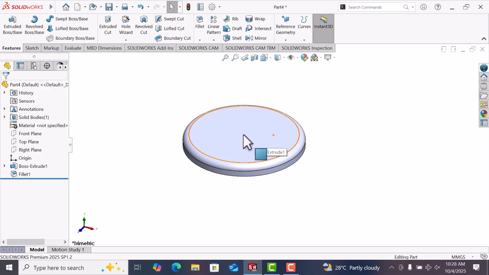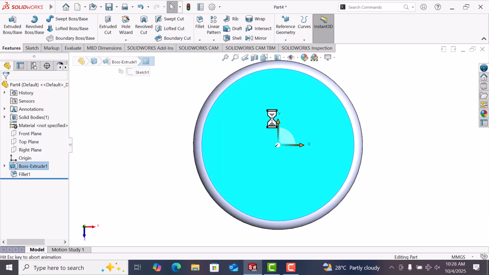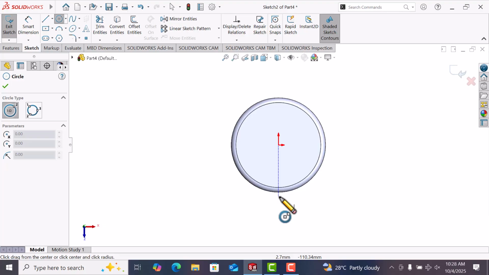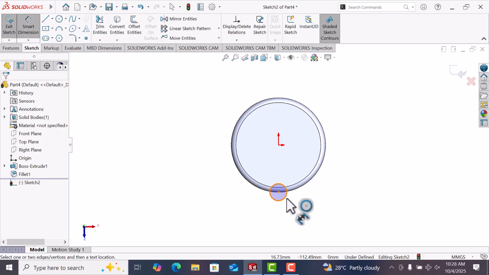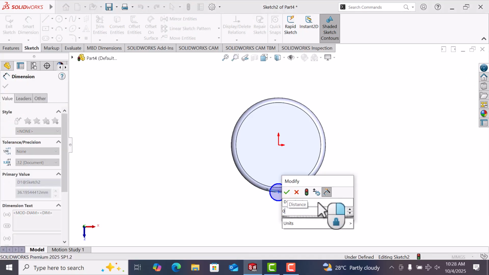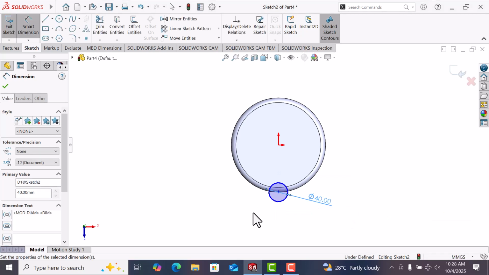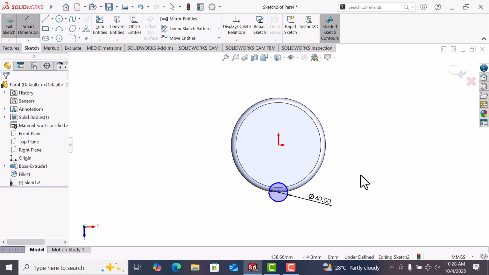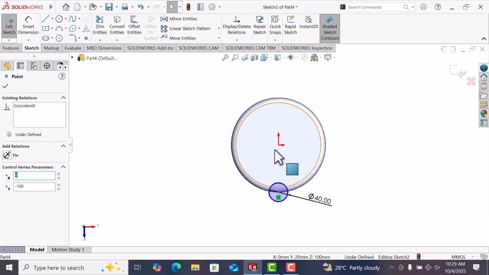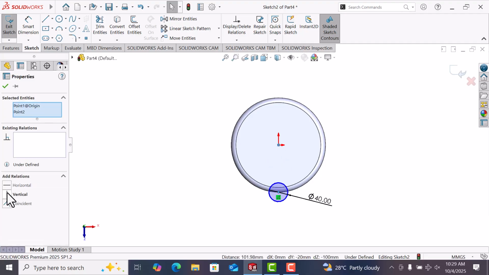Now go to this plane and sketch. Now draw the circle here. Now give the circle below 40. Now select here 40. Okay. This point control this point vertical.